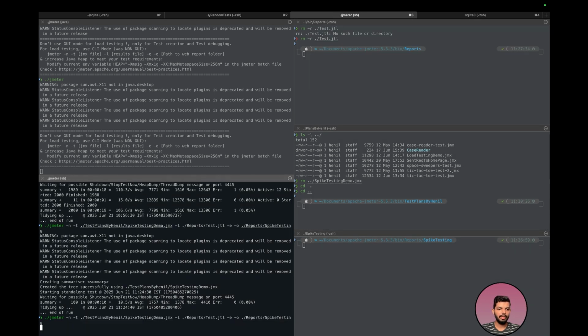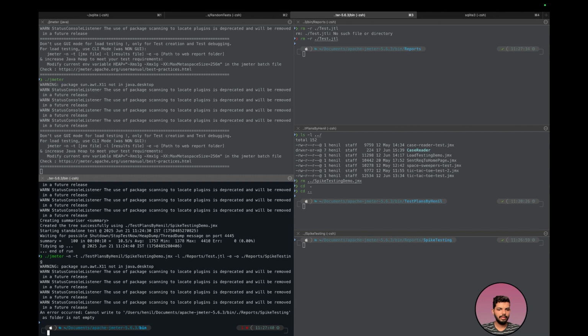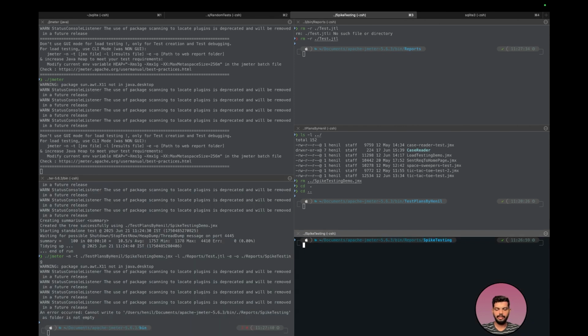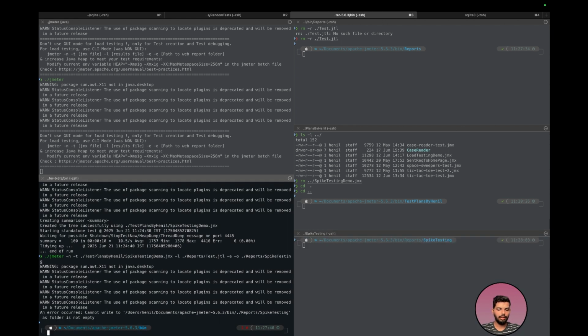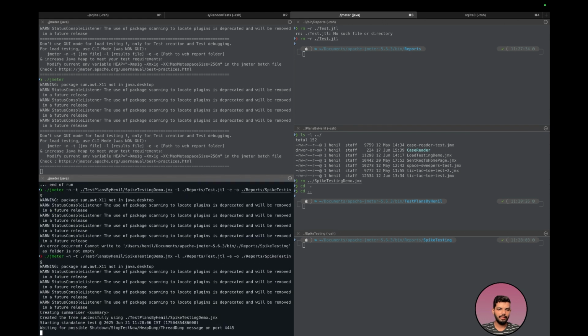Now we can start the command again. Okay, so the spike testing folder should be empty. So we have this folder created called user 100. So what we can do is we can just move this folder out. Okay, now this folder spike testing is empty. Now we can start the test again.